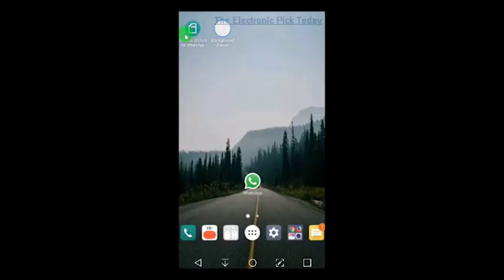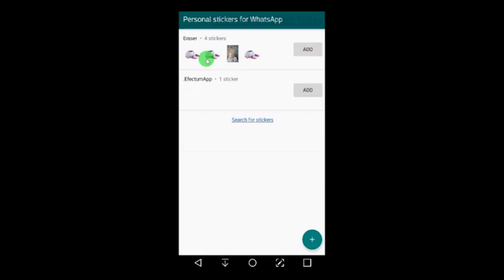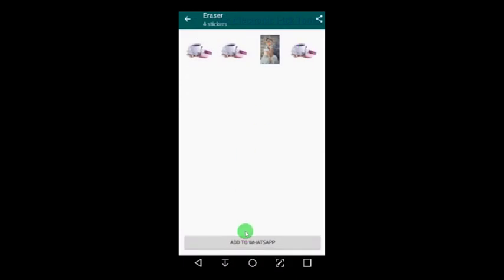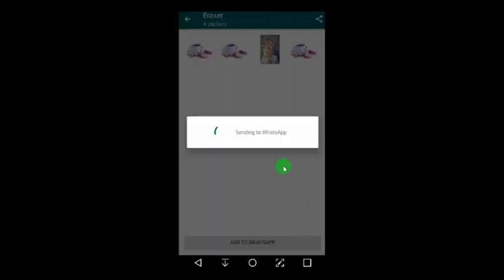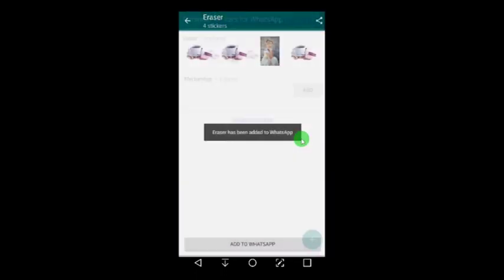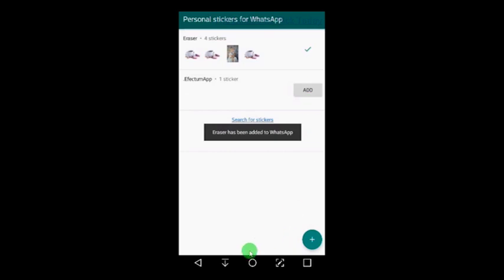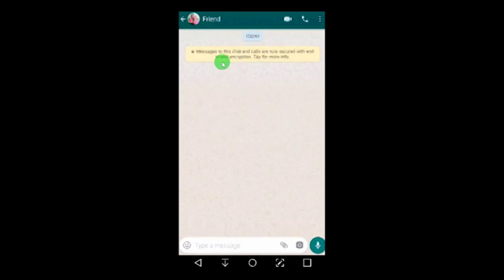a single sticker. But the best thing about this particular app is that the stickers are already populated here. Even if you uninstall this particular app, that is the personal stickers for WhatsApp, and reinstall it, you can still see your stickers populated here. So that makes it much easier, and all you have to do is click on add here and then add to WhatsApp. It just asks you whether you want to add eraser to WhatsApp, and it adds itself. So we found this a little bit easier to use that way.